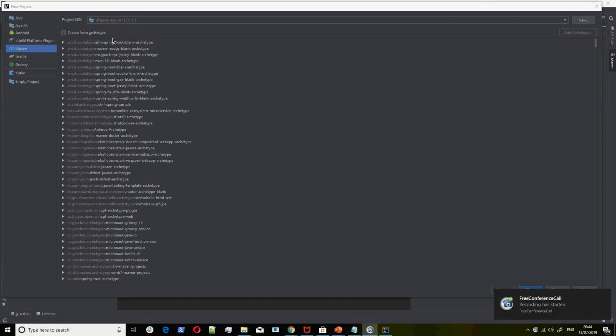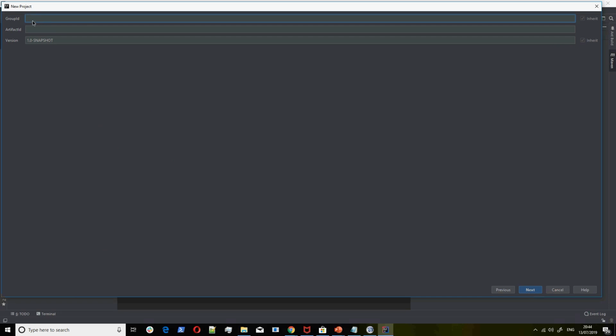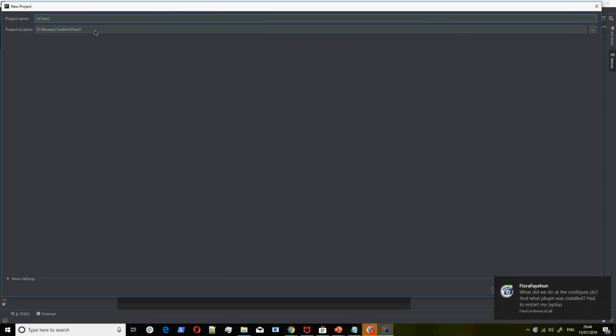All right, so then the next step, I said you should leave the create archetype as unchecked, and you click on next. Then your group ID, I said com.givegrid.test. That's what I want. Then this is my UI test too. And I leave my version as it is. Click on next, and I've got this. So it's going to start at this location. I'm okay with that. So I can click on finish.